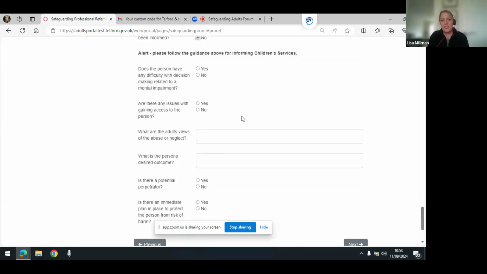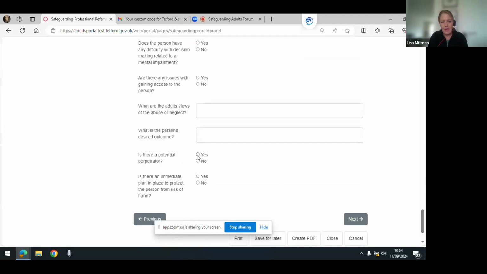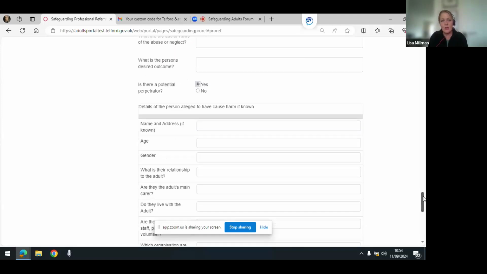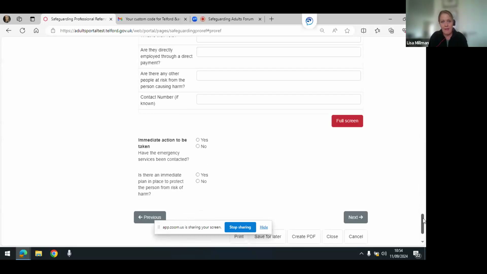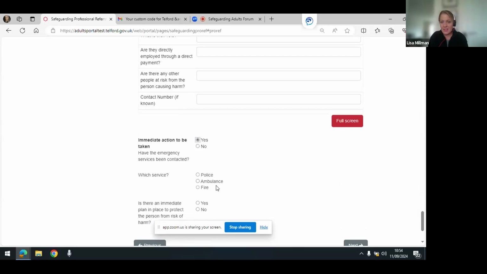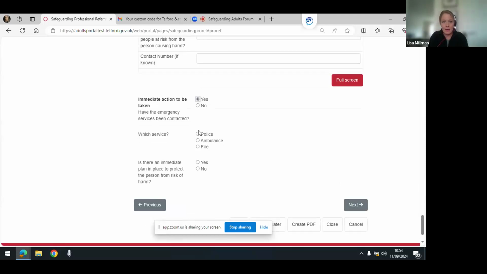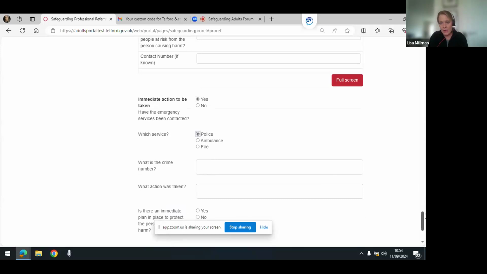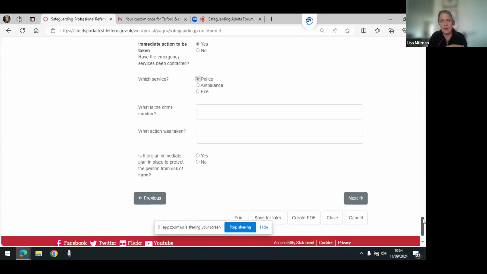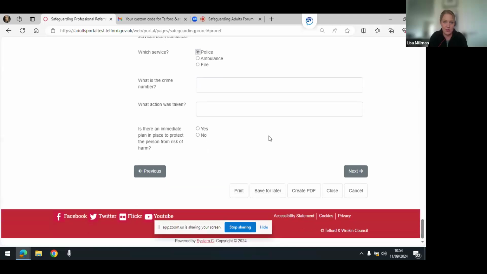So again, lots more questions in terms of whether there are any difficulties with decision making, any difficulties with gaining access. Is there a potential perpetrator? Yes. You have the ability to fill in all their details. Have the emergency services been contacted? Yes or no? We say yes. Who, which service? We could say the police have been, what was the crime number, what action was taken. So again, as Neil said, we've tried to make it somewhat streamlined in the sense of you're not seeing thousands and thousands of questions all in one go. You're only answering the ones, or seeing the ones, that are relevant to what you've already put in.